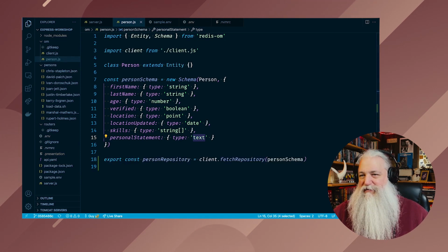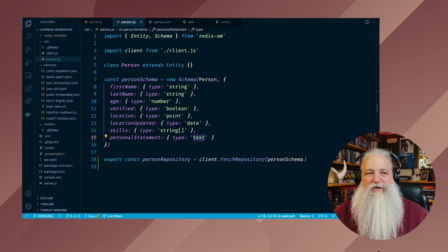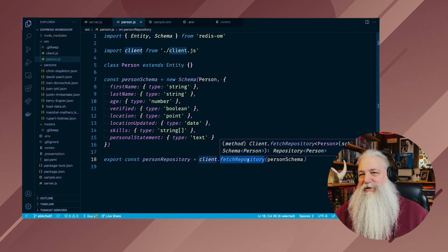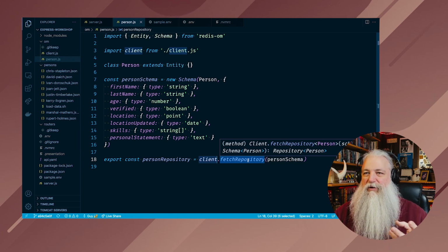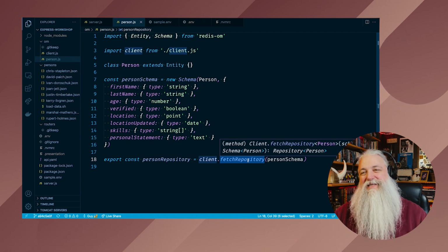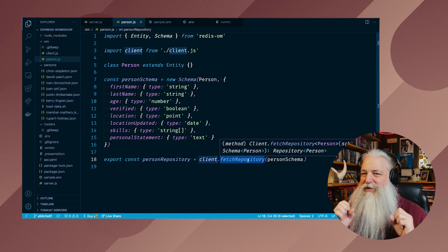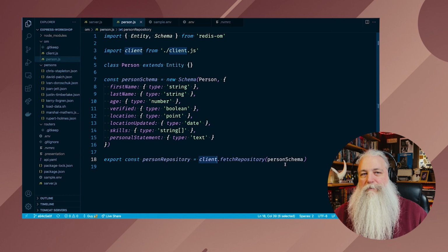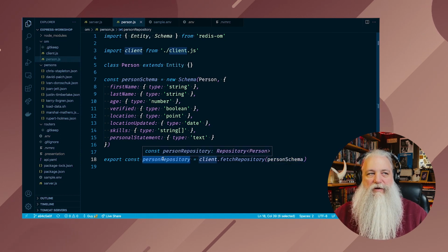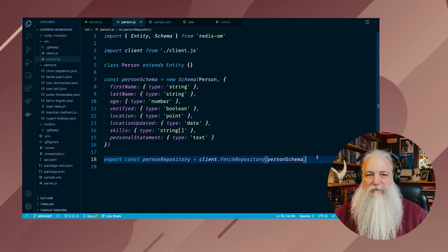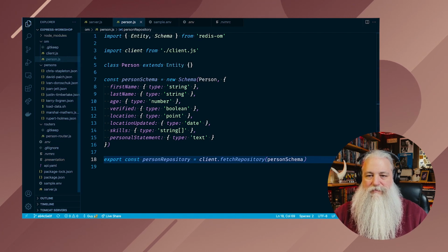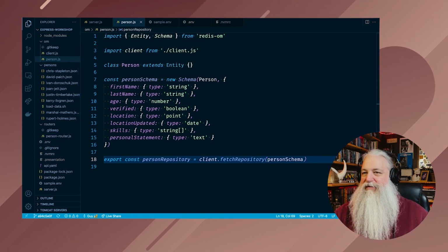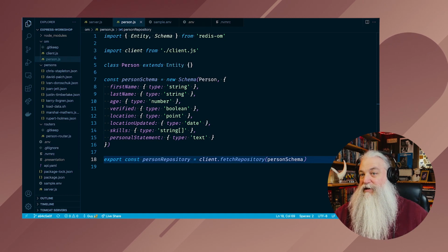Once you have a schema that's defining this mapping on all these field types, then you can use the client, remember the client, to fetch a repository. The repository is the thing that allows us to do all the operations with the entities. It creates, reads, updates, deletes, and searches for entities. It does all the stuff that we want to do with entities. So we say client.fetchRepository, pass in that schema, and we get a repository, which we're going to, of course, export.